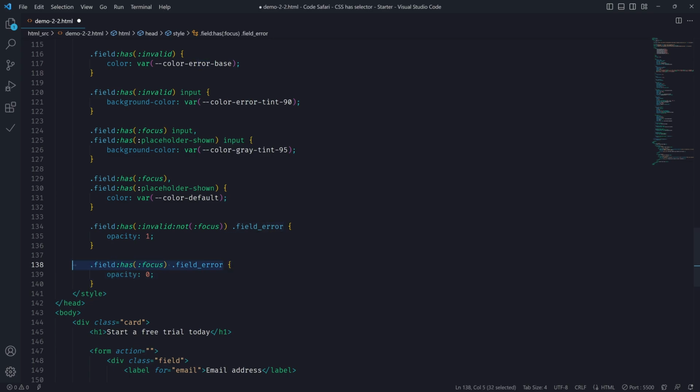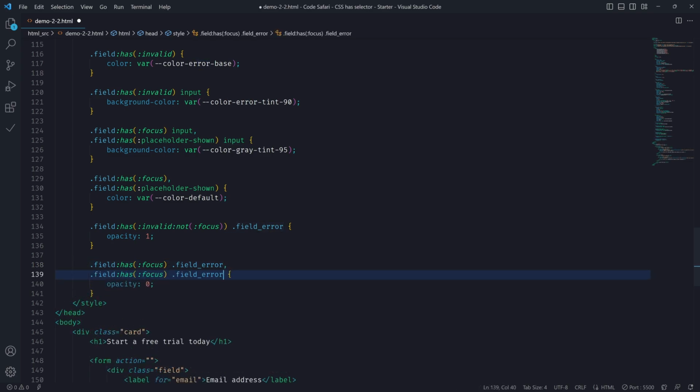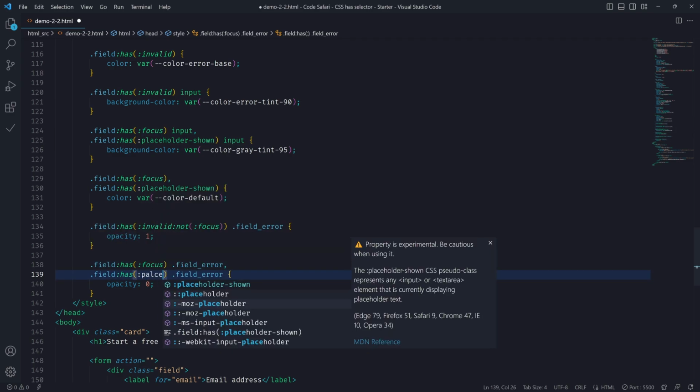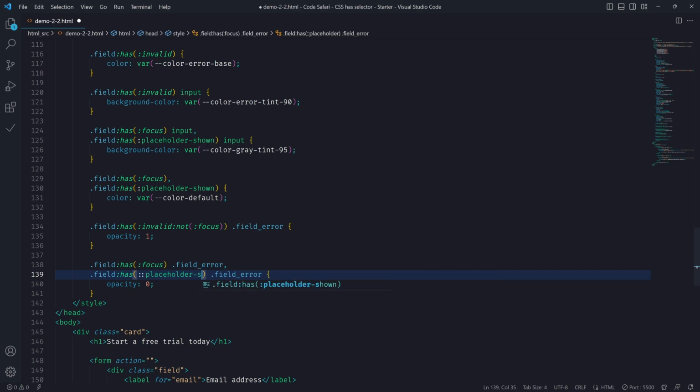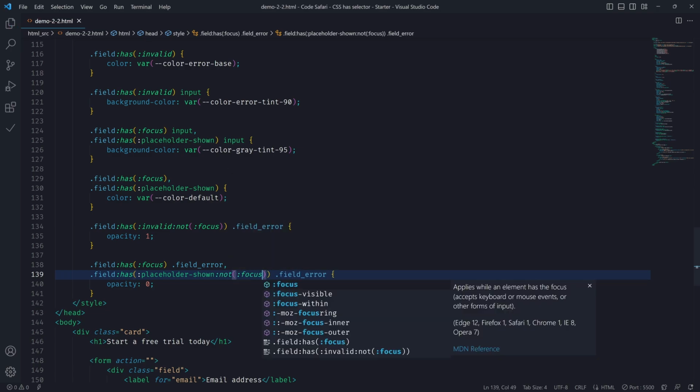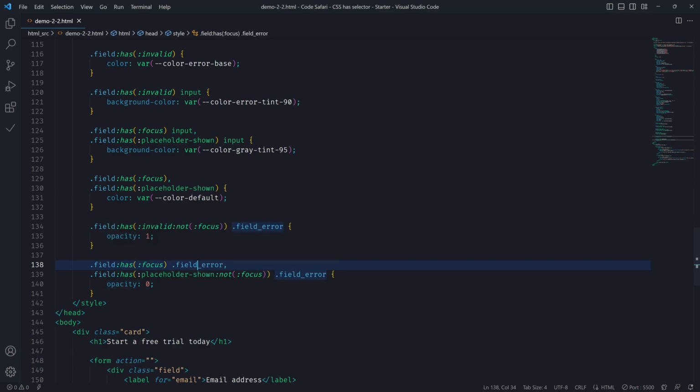But also, in addition to this, I want to also hide this when we have a placeholder and it's not in focus. So it's a bit weird, but we have to do this. So we can say placeholder shown, and let's actually select the pseudo-class there. So placeholder shown and not in focus. Okay, so let's see what we have here. It's actually field error here.